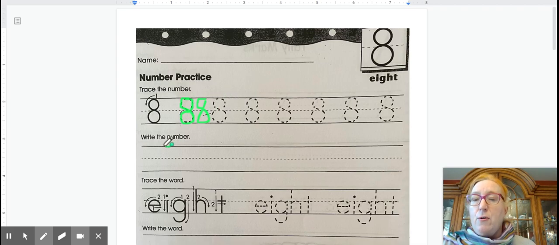Okay, let's make an 8 on our own. The letter S, keep coming all the way around, or make it a little straighter where you make your letter S and then just kind of connect at the top there.